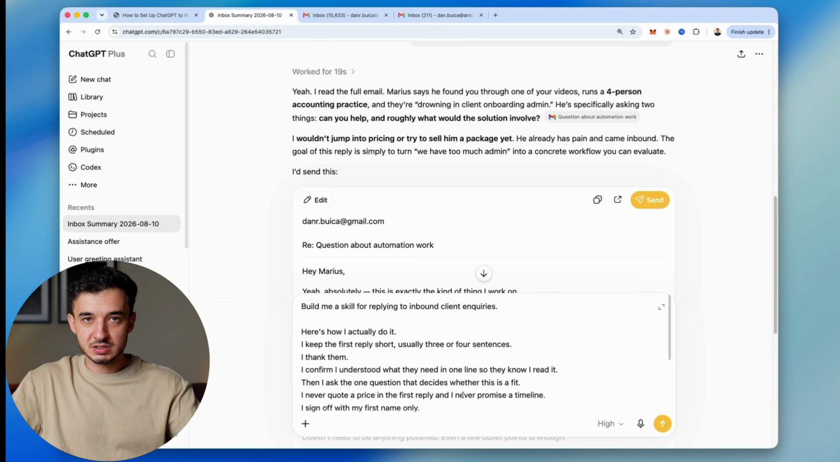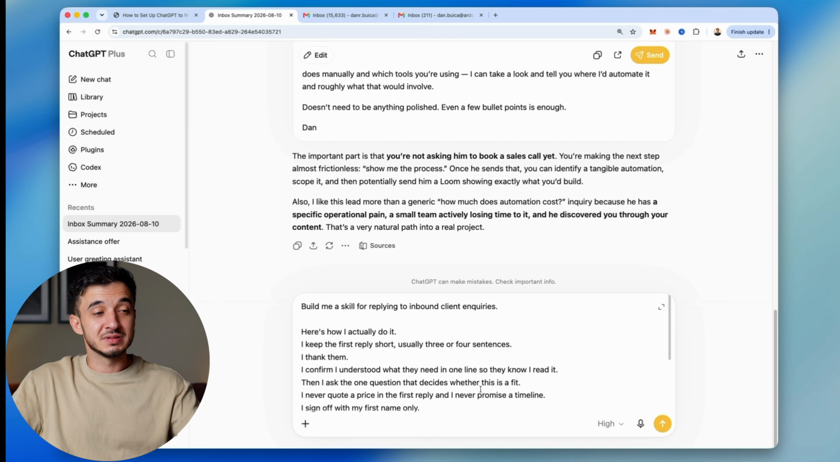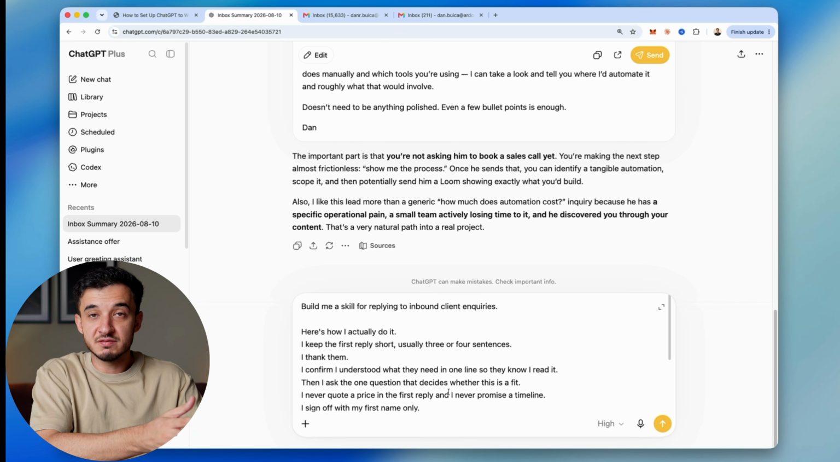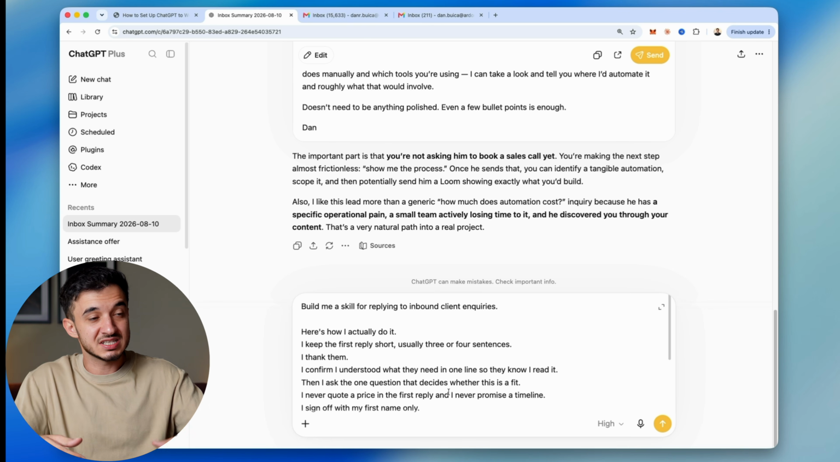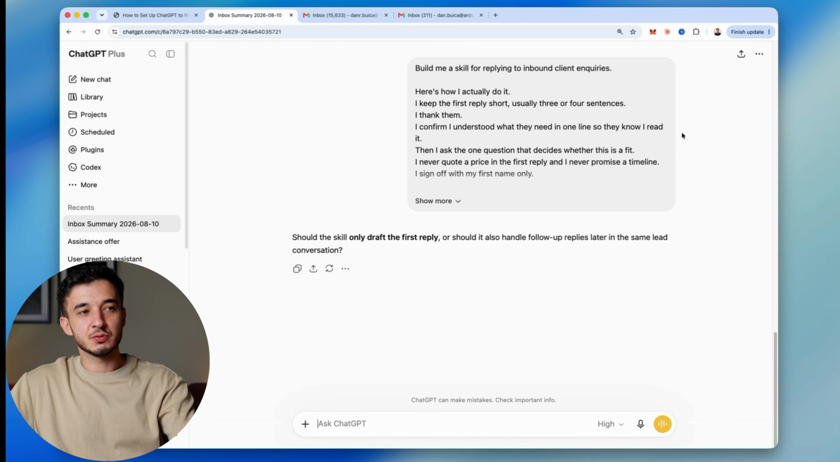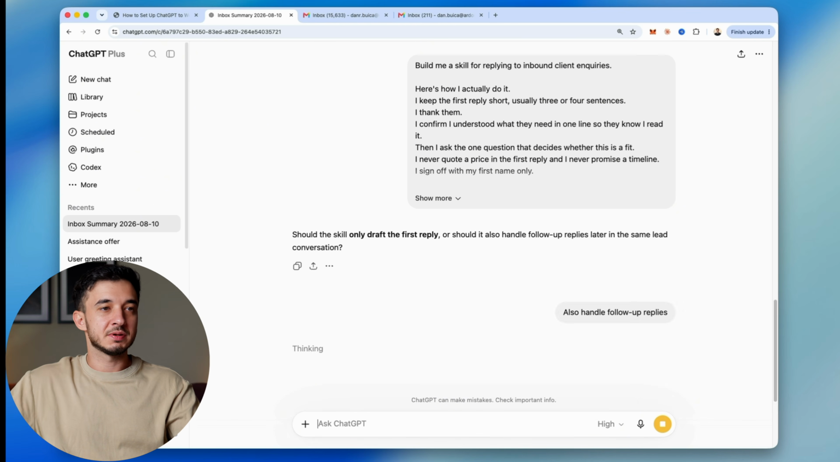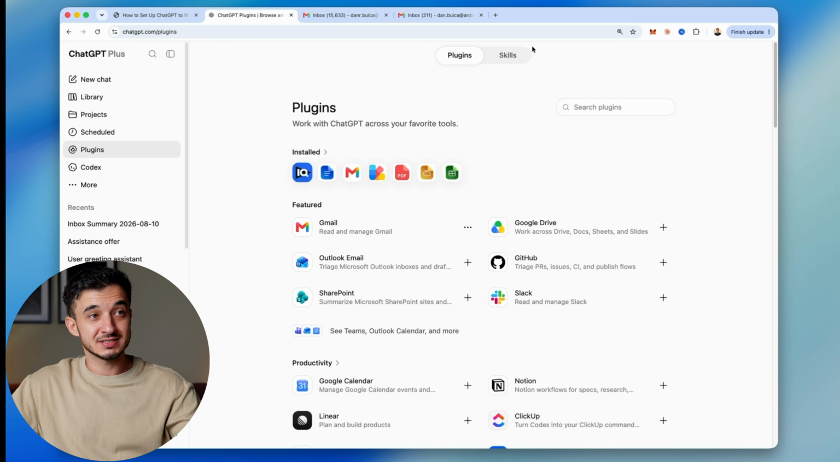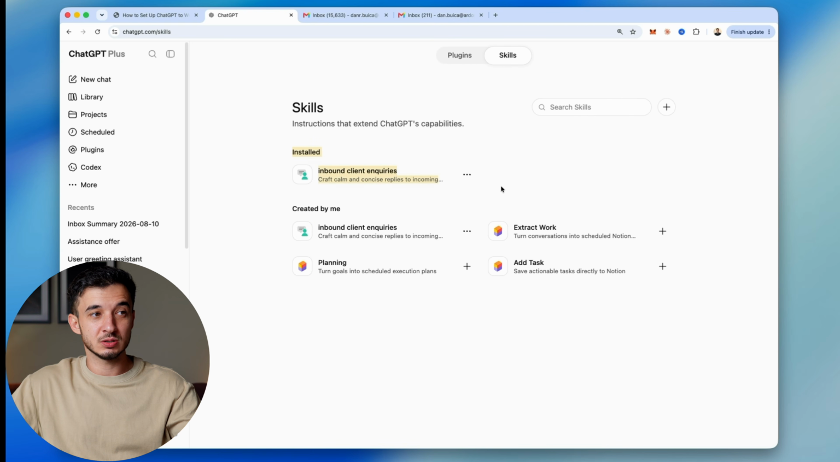You can go deeper into how you write emails, and then after you build a skill, you have to keep improving it. It's the same pattern as how you improve how you work. So you have a process and you make it better over time. The same happens with skills. So let's just send it and see what happens. It started asking me questions, also handled follow-up replies, and it gave us the skill. Just click on install here. Amazing. Now if we go to plugins, skills, you should see it as installed here.